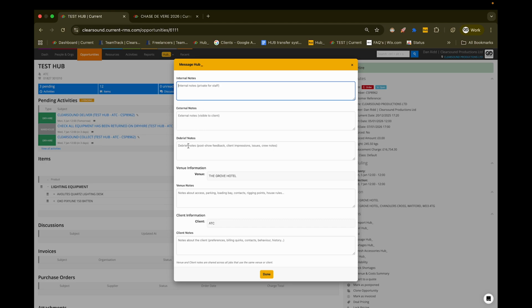Debrief notes, you can put some notes in here, so maybe after post-event you can add some notes in there saying, I don't know, it was 125 instead of 63 amp, so you could put a note in here, so when you clone the job again for the next event, the information will be here, which is very useful.